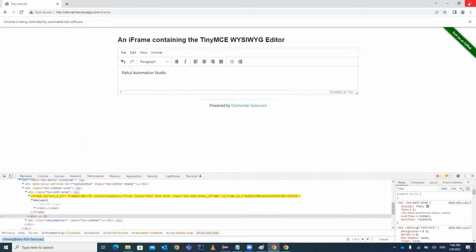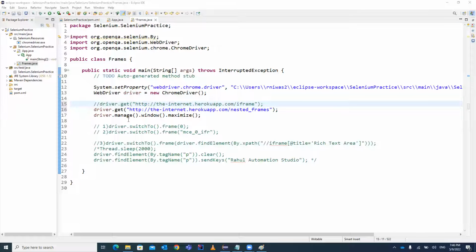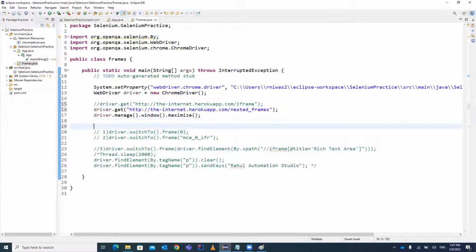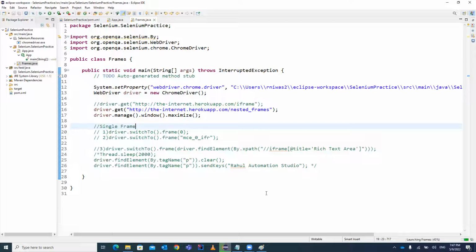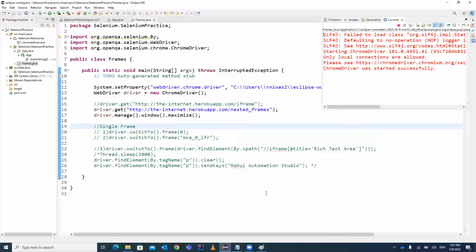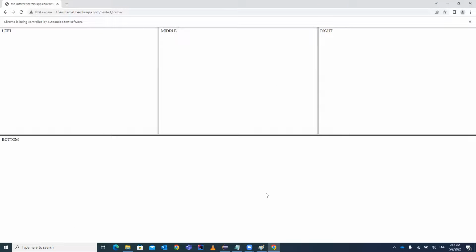So we can close this single frame example, and now we will be moving forward to the nested frame example. So let me write it down also, guys. So this is our single frame, right? Just run it, and we will see how the nested frames look, and then we will be doing some operations in it. So guys, you can see this is an example of the nested frame.